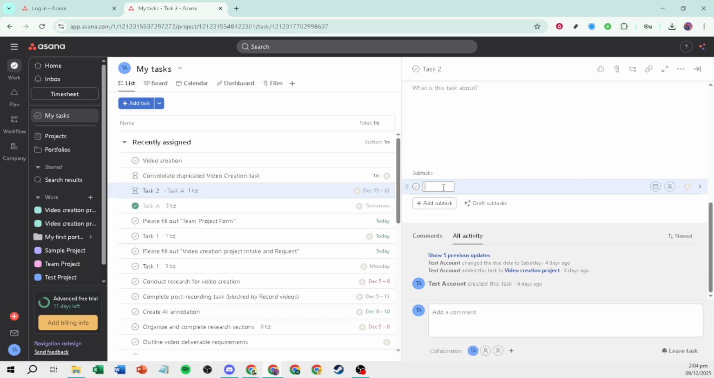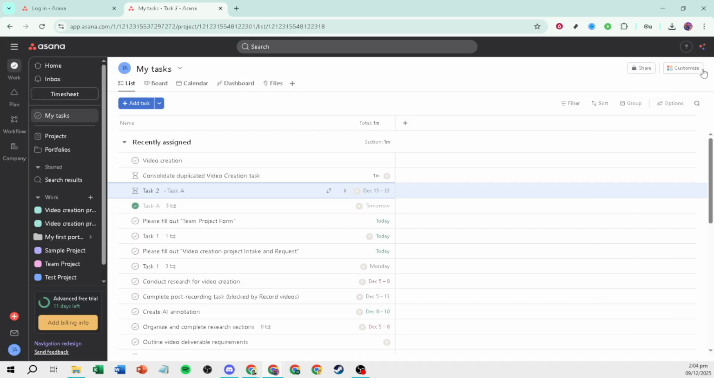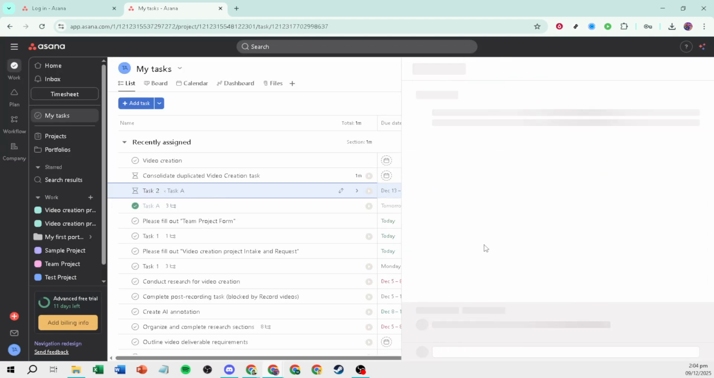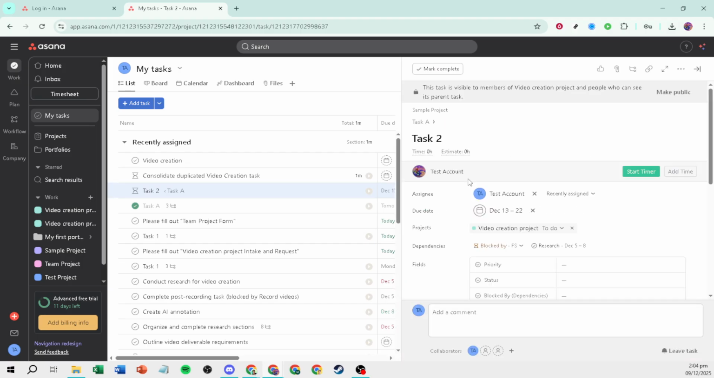The third method is a time-saving shortcut. With the parent task open and selected, press Tab plus S on your keyboard. Asana instantly creates a new subtask field. Type the name and press Enter. This is handy when you're moving fast and want to keep your hands on the keyboard.